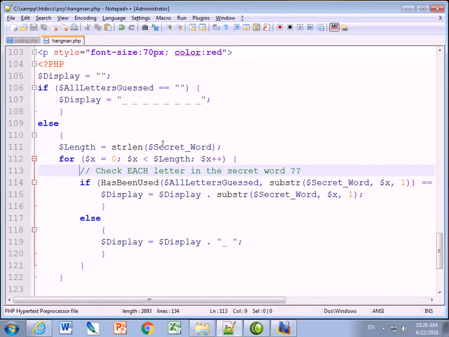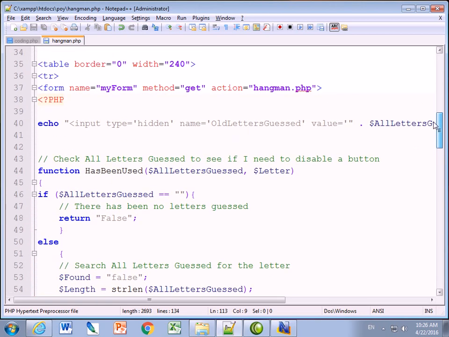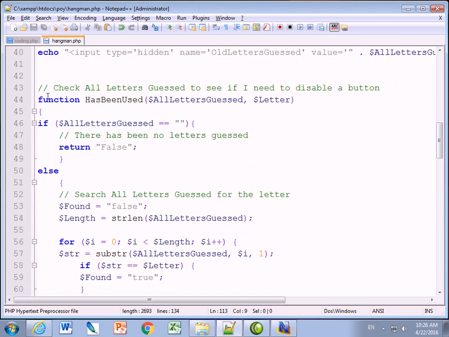Reuse a function, and I'm just going to go to the function that I created called HasBeenUsed. So I create a function called HasBeenUsed, and what it's going to do is take a variable called all the letters, and check to see if the second variable that I give it, called letter, exists in that string.